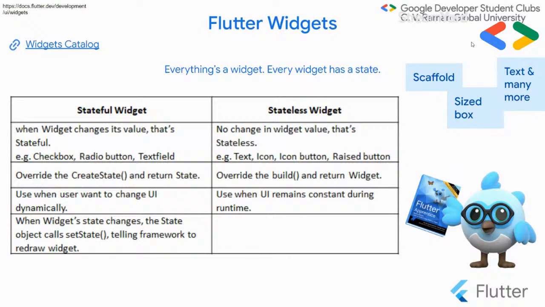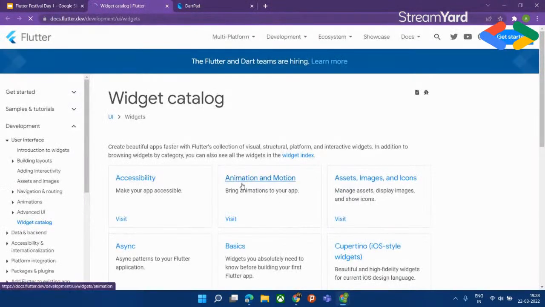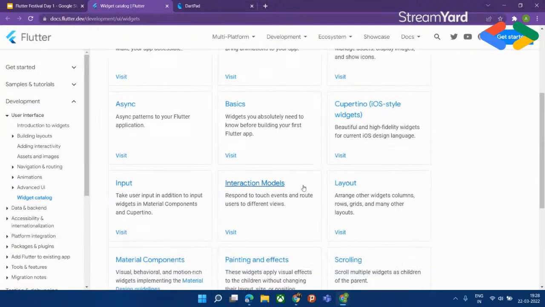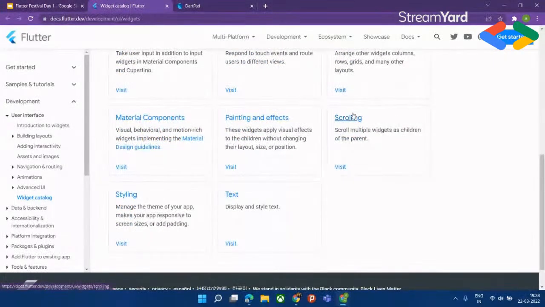After we have discussed Dart, we must know how Flutter development works. And everything works as a widget. Like I mentioned, there are a lot of widgets in Flutter, and we can take a look at the widget catalog, because there are separate widgets for input, for interaction, for layout. Cupertino widgets are basically for iOS apps. For images, icons, assets, animation, for all of it we have a different widget. We have a different widget for scrolling, for styling, for text.